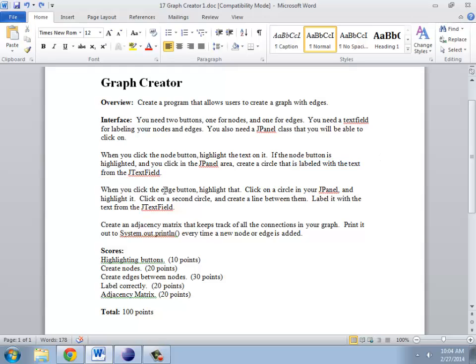The other thing that you will need to do is when you have an edge, you'll click on the edge button, click on a circle, and it'll change the color of that circle. Click on a second circle, and it'll actually create an edge between the two with, once again, the label from that JTextField.